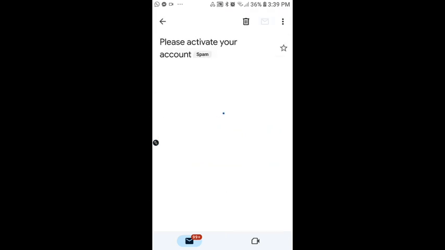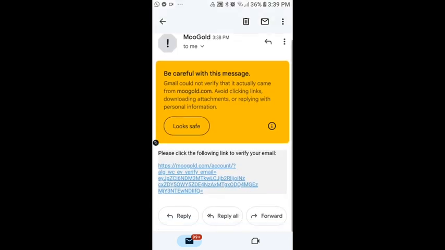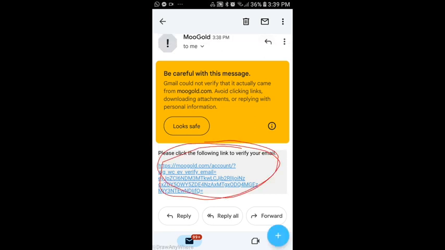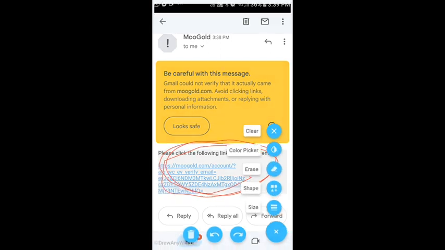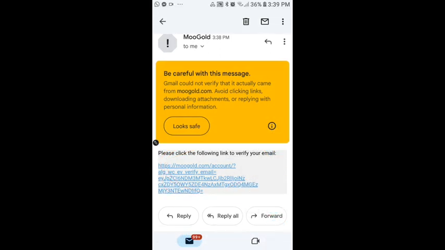Please, I'm going to tell you this: never click a link from your email, no matter how well you trust the site. So don't click it. We're not saying moogold is not good, or that it's a scam. No, it is not. It's a very good arbitrage platform, but this is just a general security tip. Never click a link directly from your email. So just copy the link.